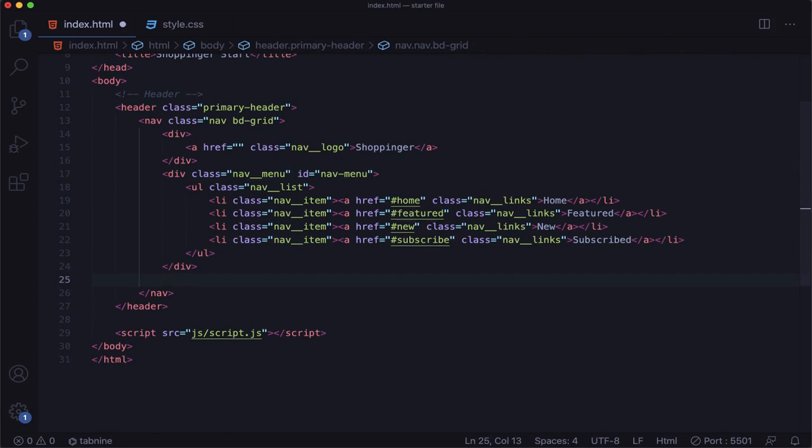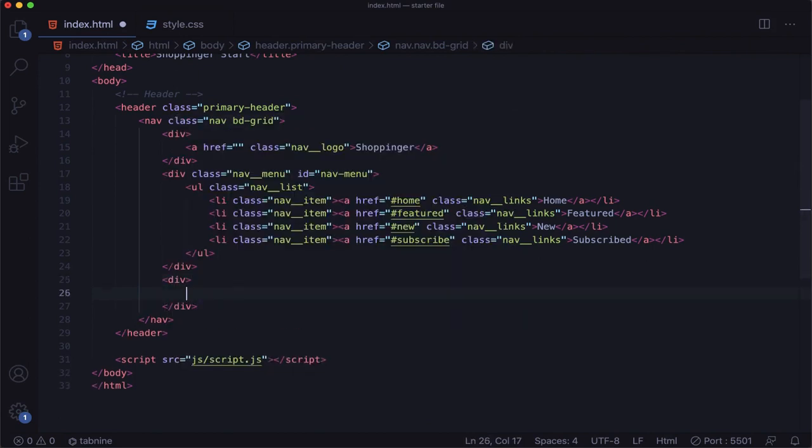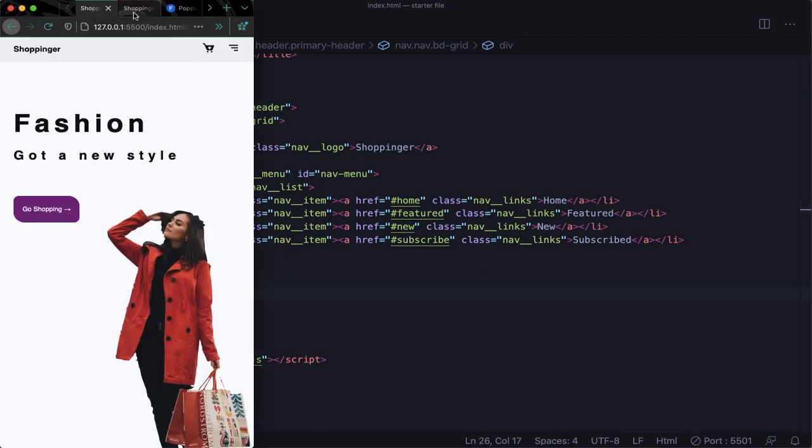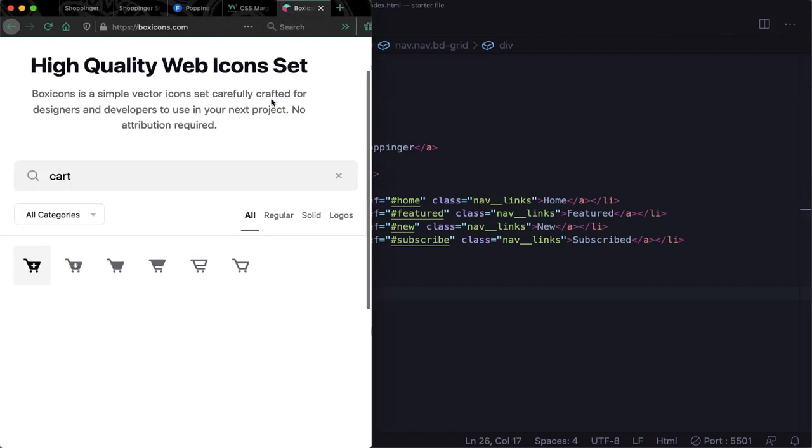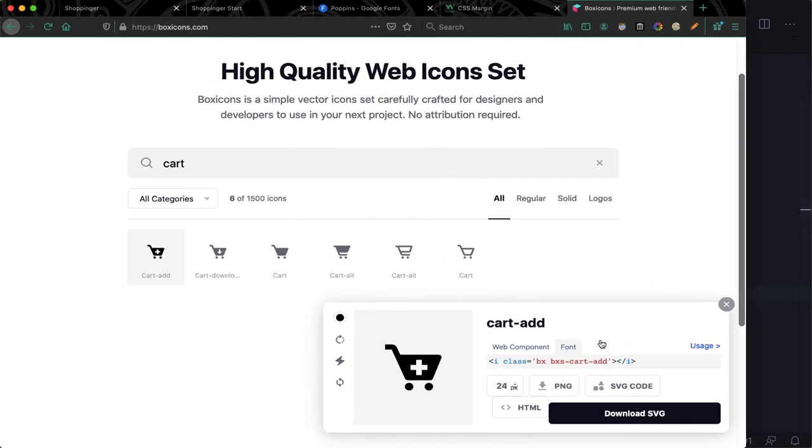And we need one more div, okay? So for box icons, so div, that's it. And here we will include some box icons. Okay, so first let's see how it looks. Okay, so this is how it looks. Okay, so now let's include box icons. So let's go to box icons, and the first one is cart. Okay, let's click cart. It is already open here. I need to maximize this and click font.